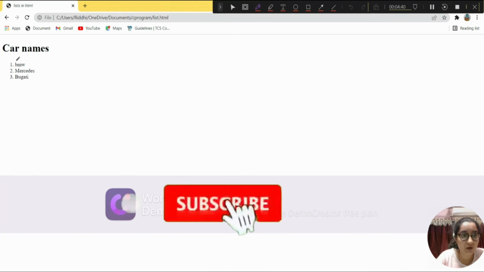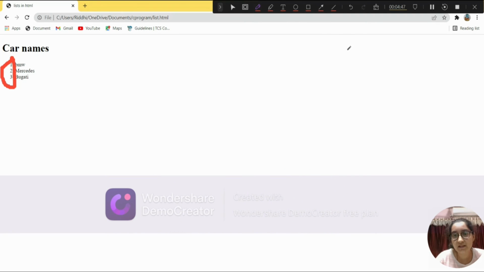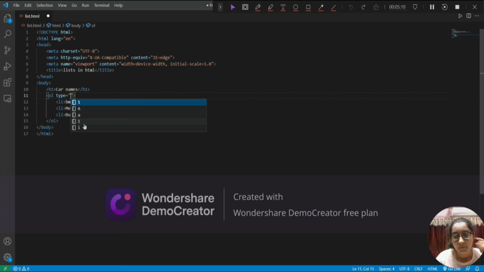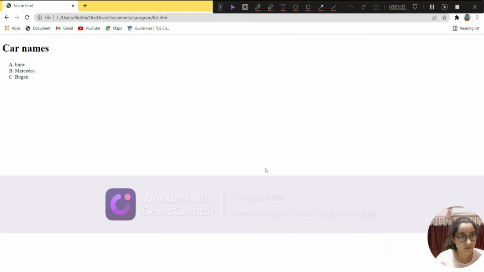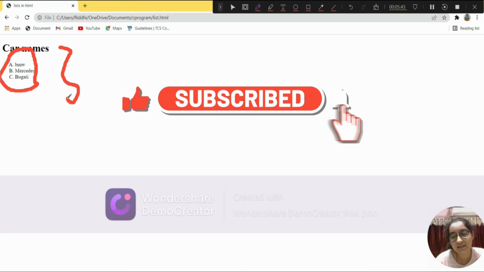If you have noticed, by default it is 1 2 3. This 1 2 3 type we can change. Let me show you how. Just go to your code, and inside the OL tag you have to type, hit enter, and as you can see, you can include type of 1 2 3, which is the default, or else you can take ABC, or Roman numbers like that. So let me take ABC, save it, and as you can see here, 1 2 3 has now been changed to ABC. So this is how we can create an ordered list in HTML.